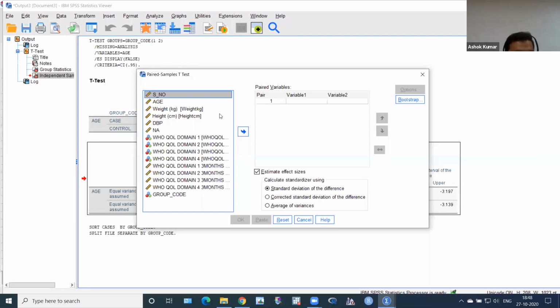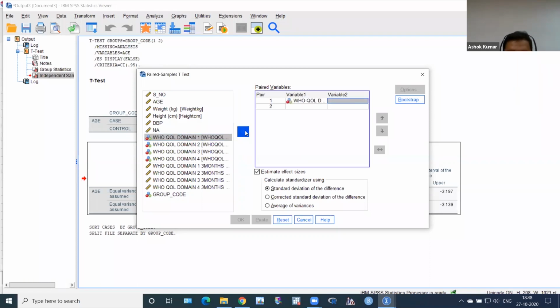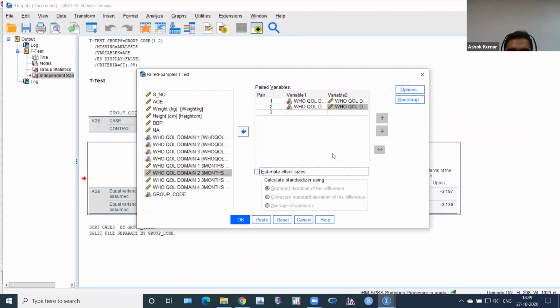So I did this, and I want to change with domain 1. So I have to click here first, and domain 1 to 3 months domain 1. I want to see the comparison, the change, the mean change. Okay, so I have to click here, put it here, then domain 1 at 3 months. I can take this domain 2 and this after 3 months domain 2. Okay, then there is no need of this, no need of this effect, estimate effect size.